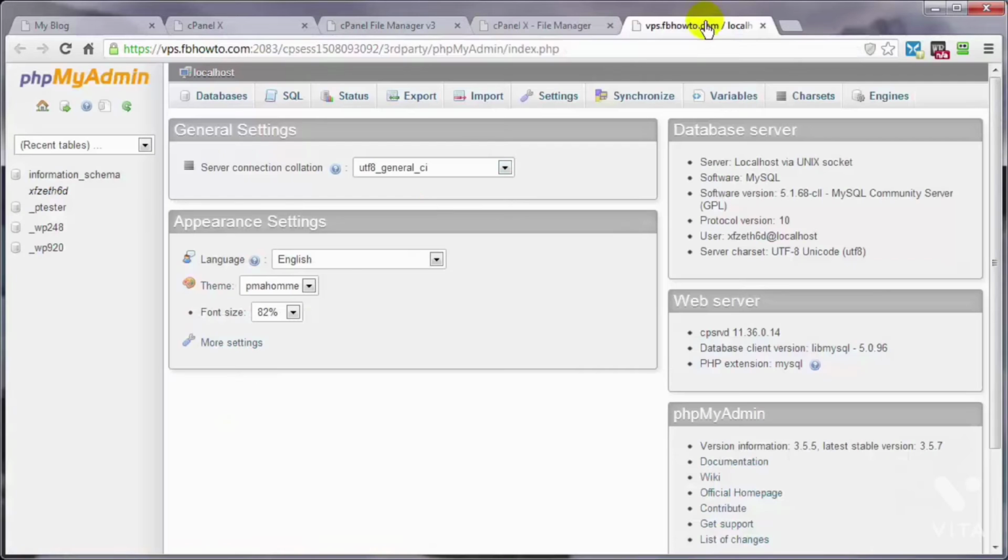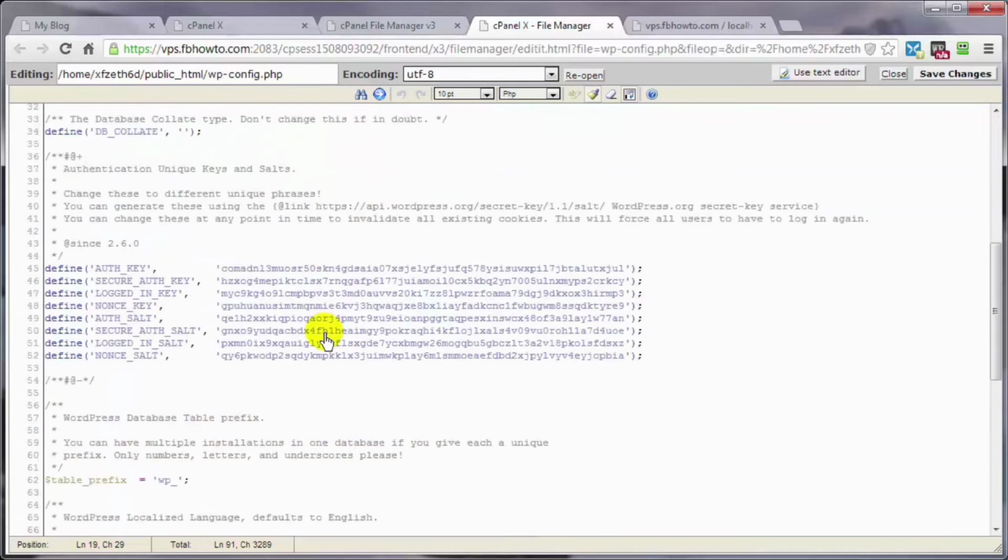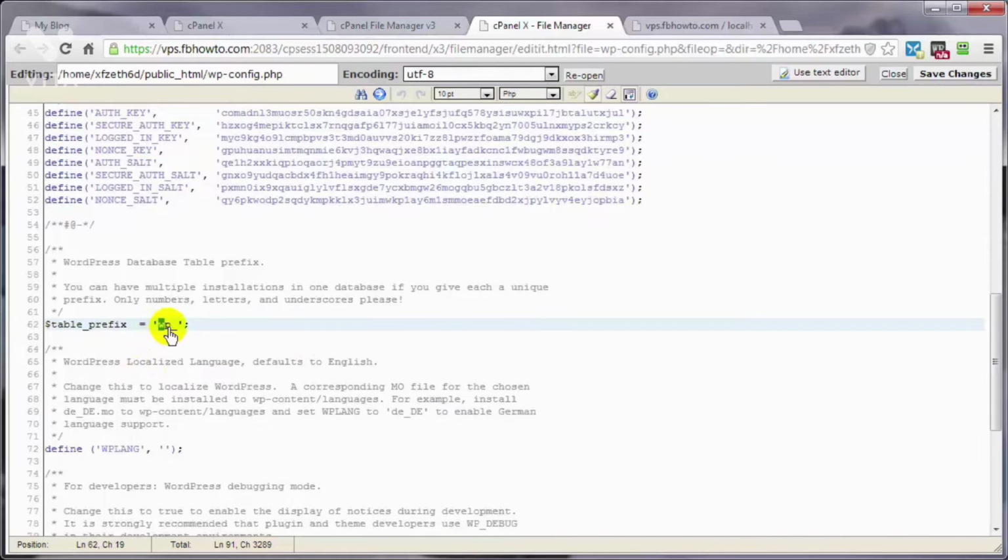So that would be the 248. That's going to be this guy right here. Now I also want to mention that I'm going to go ahead and leave this guy open, because once we change the name of our prefix on our database, we have to come back to our config file and change it here as well. Okay, so I'm going to go ahead and leave this guy open.